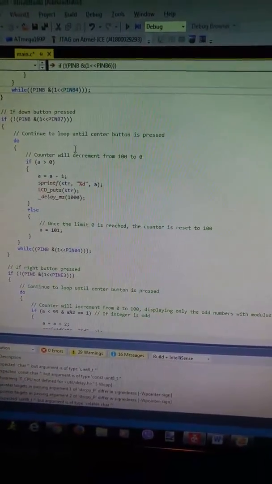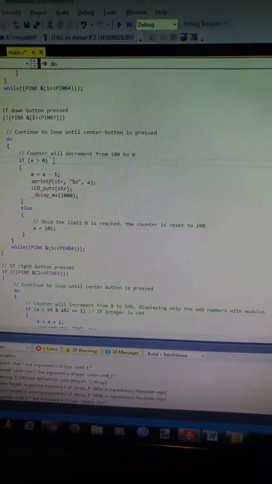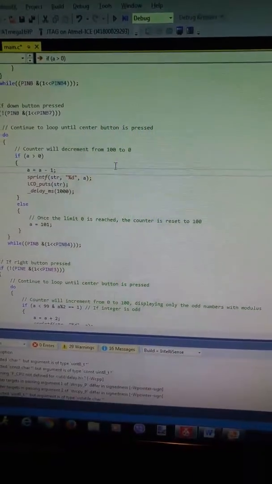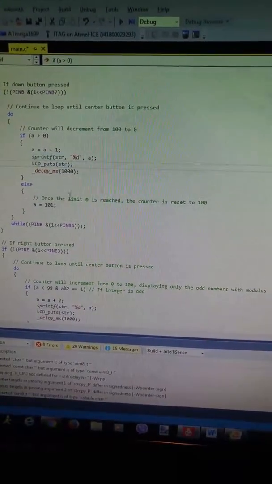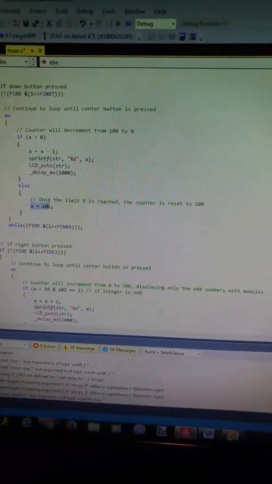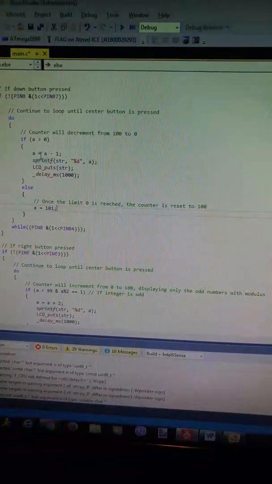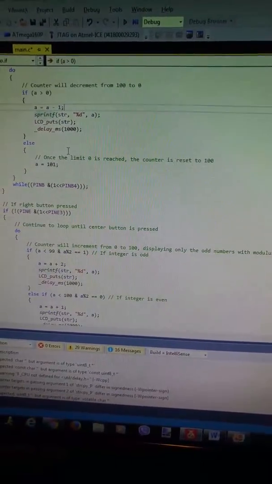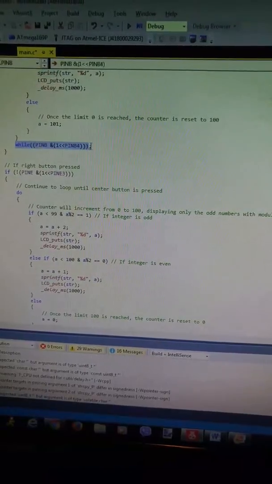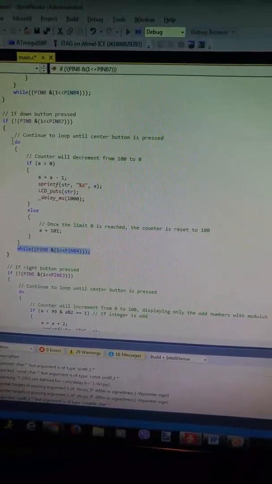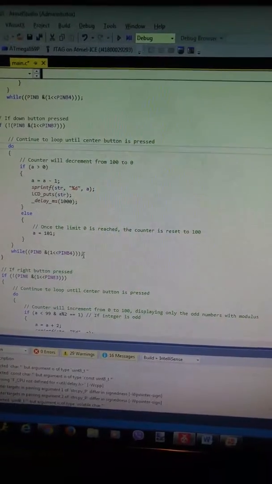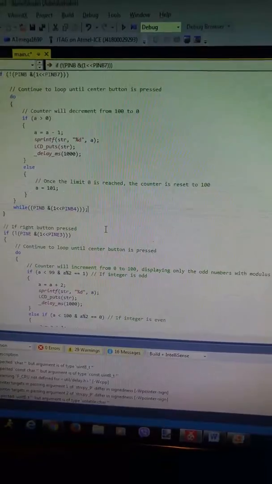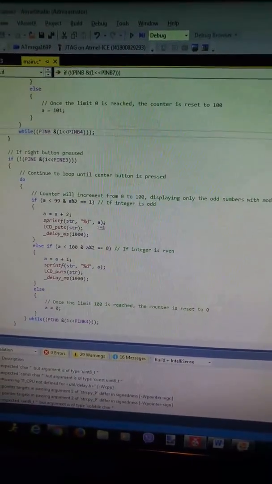If the down button is pressed, we have if A is greater than 0, it will decrement 1 because we're going from 100 down to 0. That will also display on the LCD. Once 0 is reached, A will reset. In this case I put 101 because 101 minus 1 will give us 100 as our first displayed value. Once again, this will keep doing it until our do while function comes up and says if the center button is pressed, it will display the integer shown.